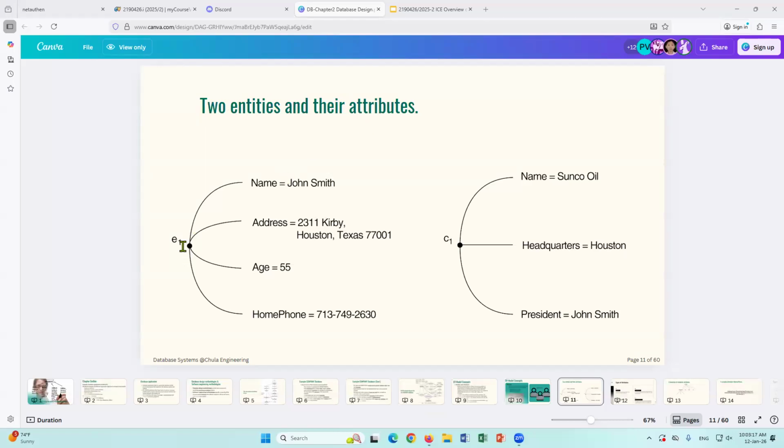For example, entity number one, E1, would probably be the first person or the first employee. This is employee number one. His name is John Smith. His address is so and so. His age is this, and his home phone is this.